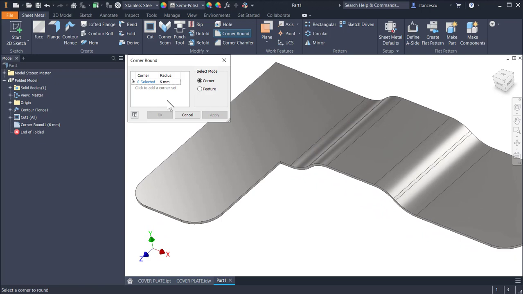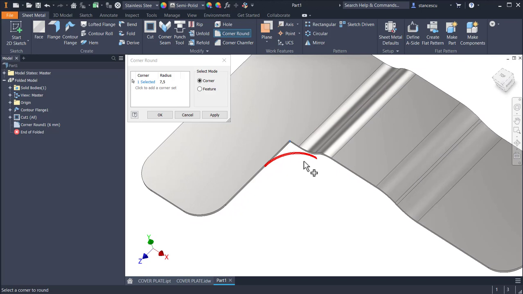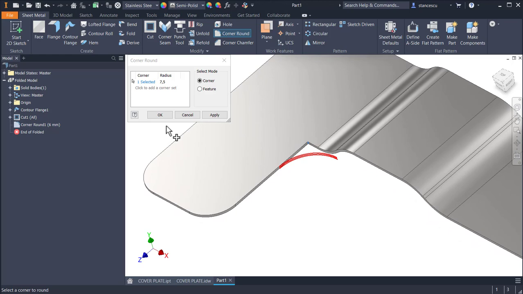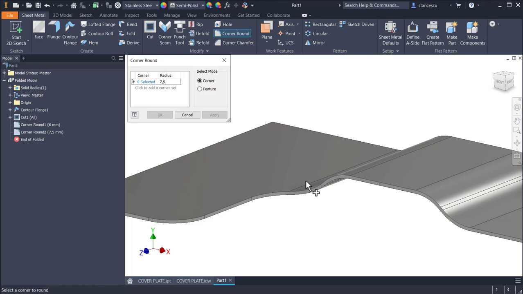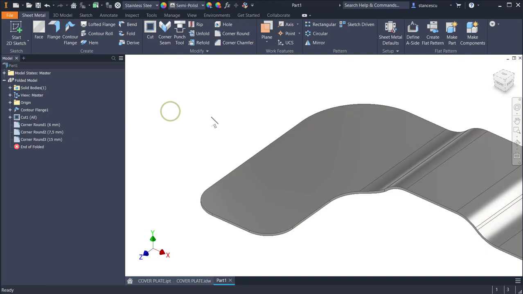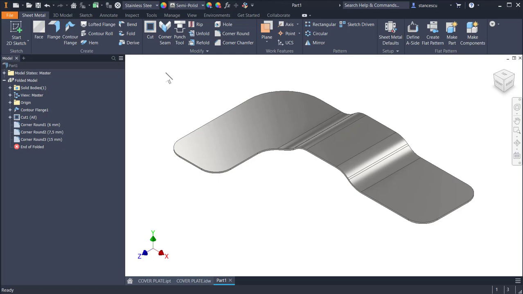Apply, then 7.5 here, apply. You see, this is placed as a fillet also to this continuation of the part. Apply. Yes, it's very interesting. And the last one is 15, on this small edge. Okay. F6, and we have the first volume well defined.